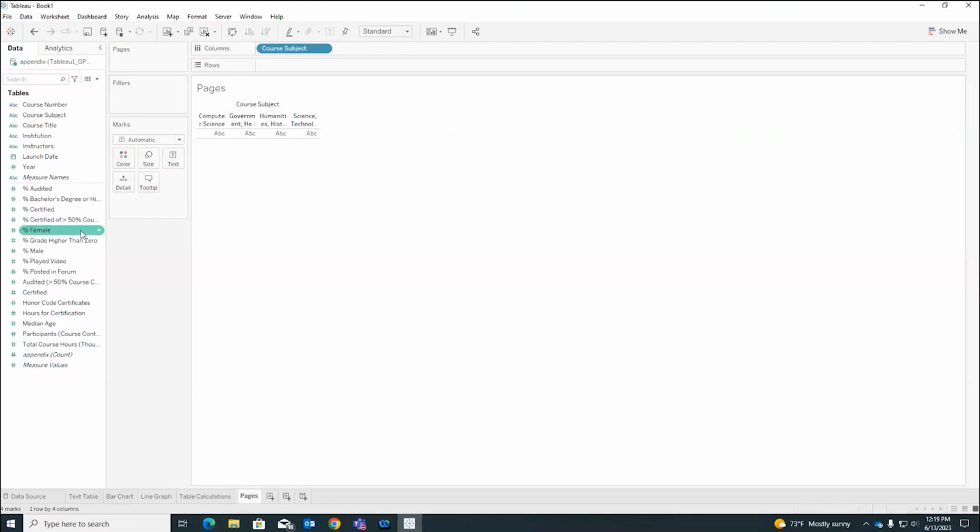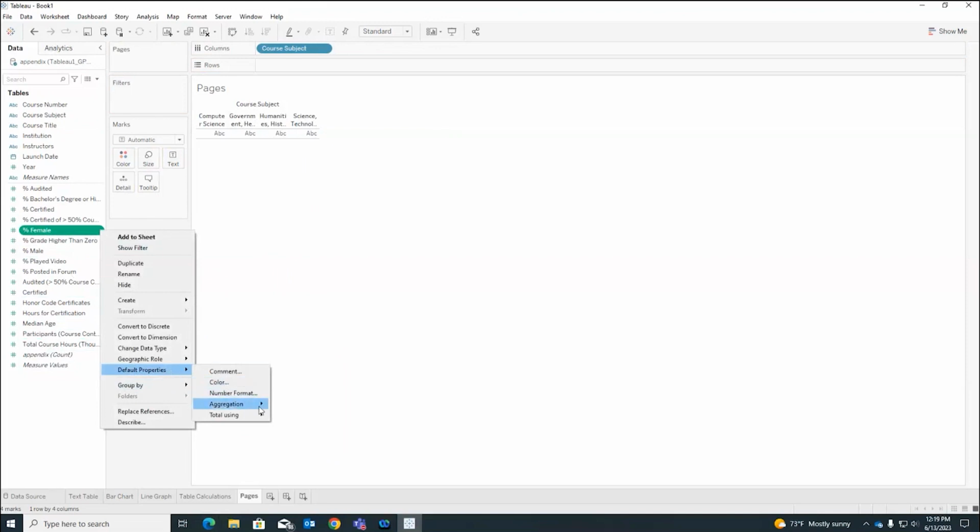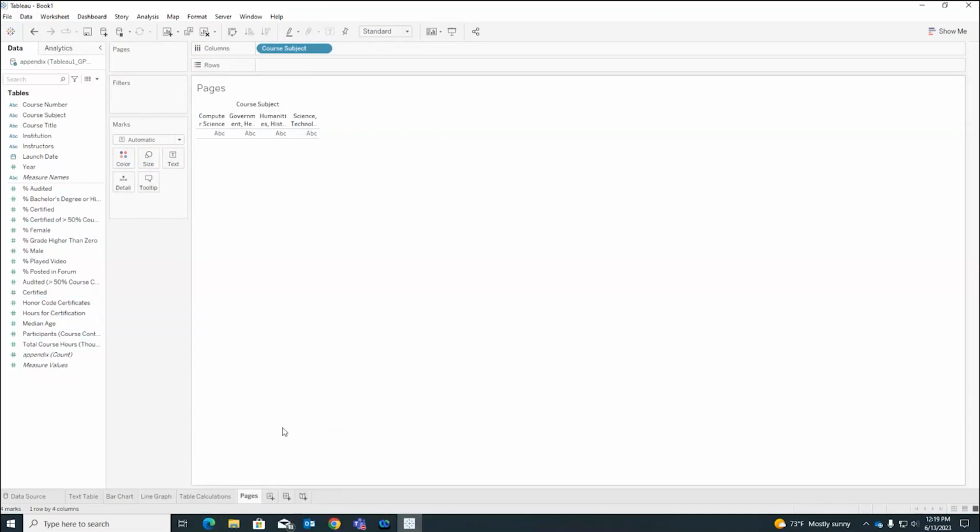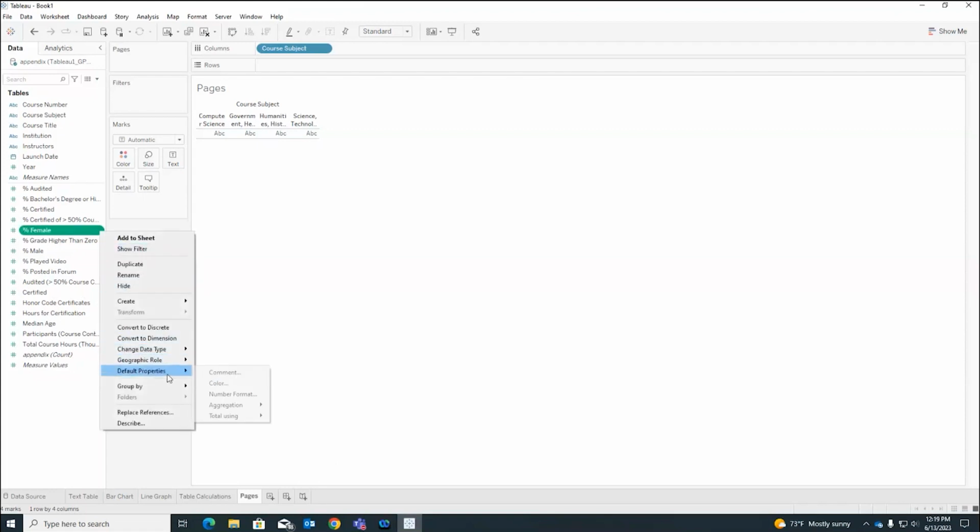So if we go over to percent female, hover over it, click the down arrow, default properties, aggregation. We can see right there, it's making a sum. These are percentages. We don't want it to add up the percentages. We want it to be the average. So again, hover over it, down arrow, default properties, aggregation, average.